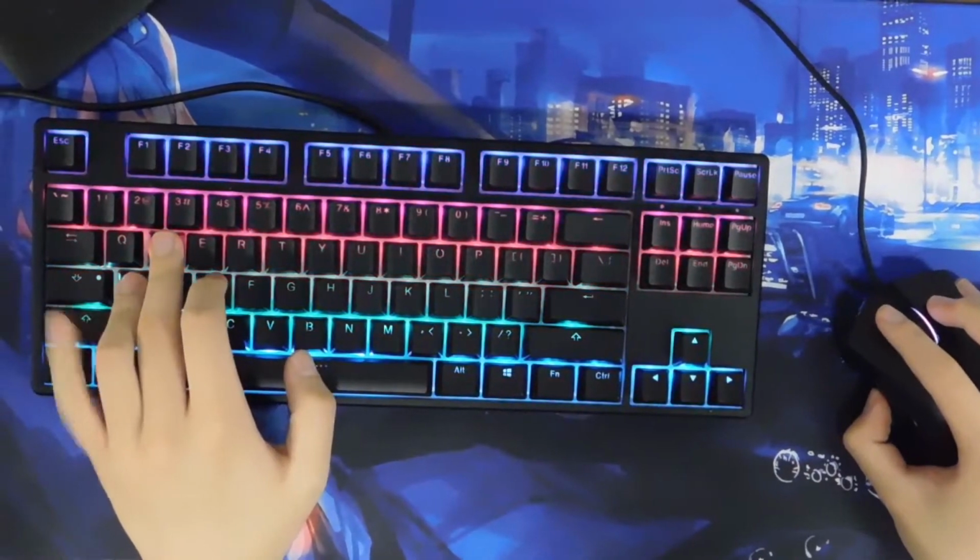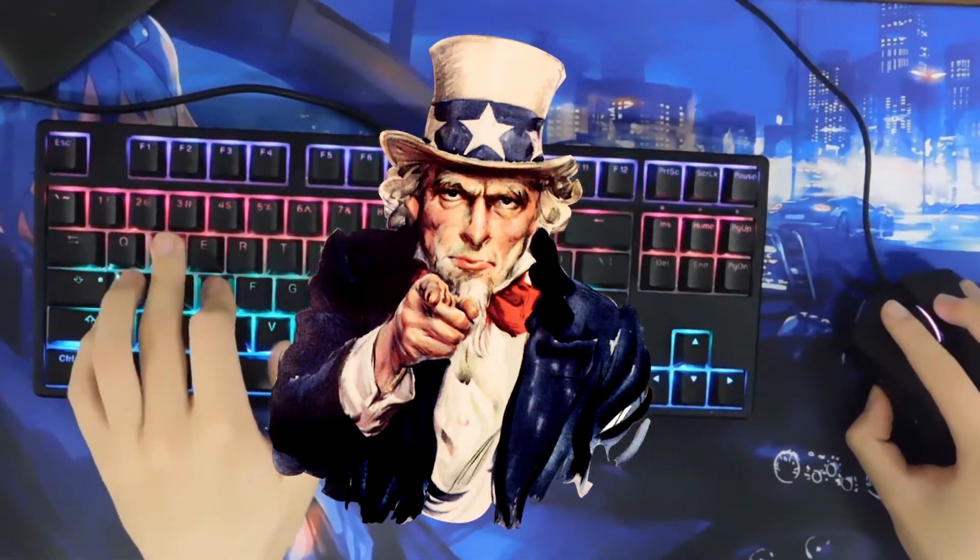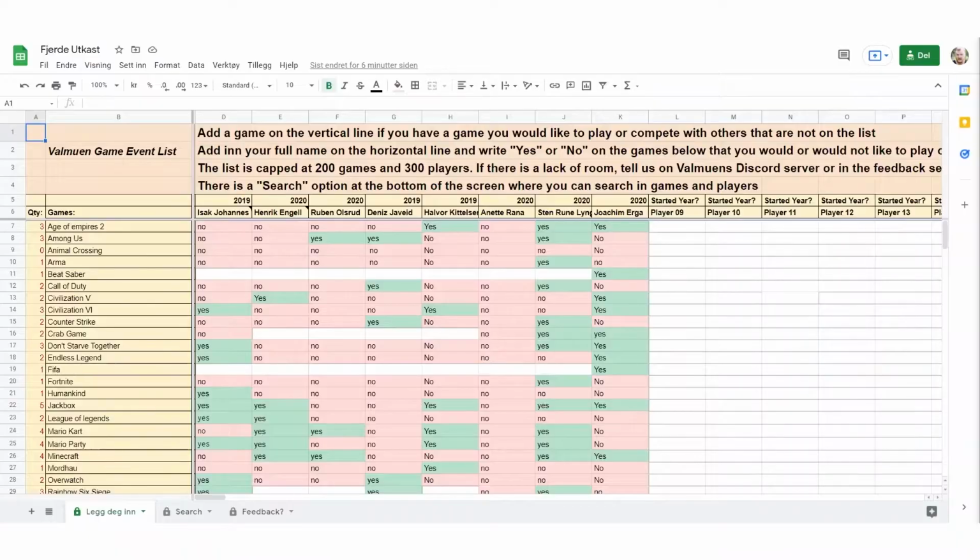We at Valmuen want to create events, like for instance tournaments, for all students, and therefore we would like to know what games you would like to play in any event. To make this easy for all, we created this document where you can write yourself in.